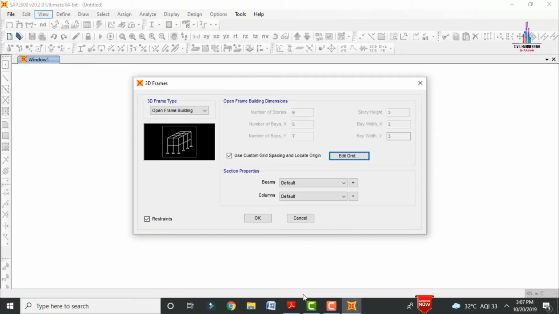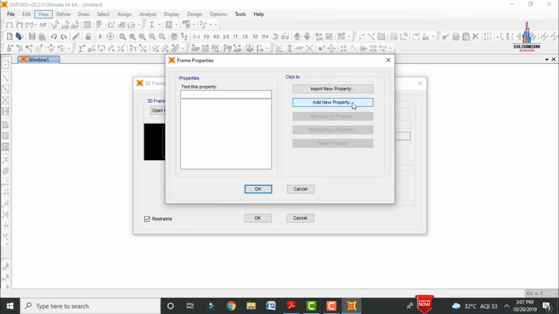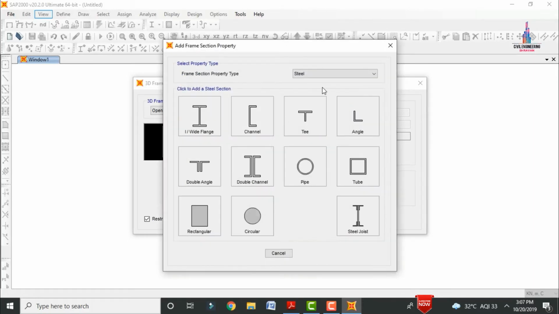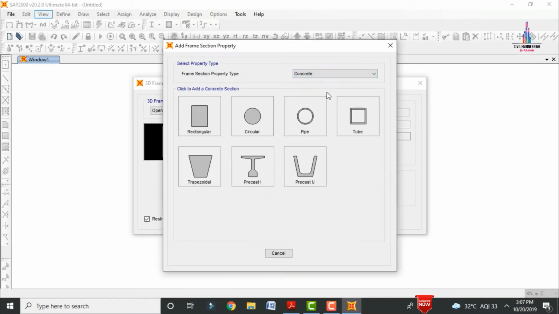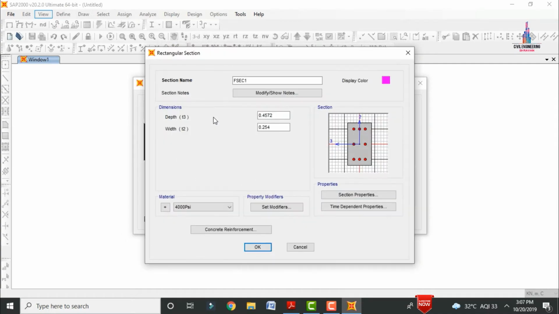After that we have to add the section properties, which are related to the beam section dimensions and column section dimensions. For that, firstly we have to select the place mark option, then click on the add new property option. For this section we will take the concrete section, which is the rectangular one. Here I am considering the beam size as 0.35 cross 0.23. The depth of this beam I am taking as 0.35, and the width of this beam I am taking as 0.23.